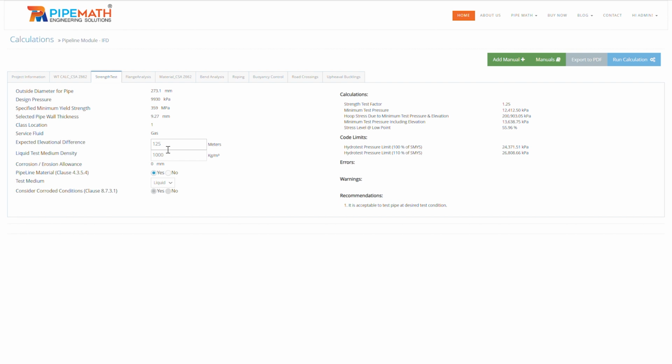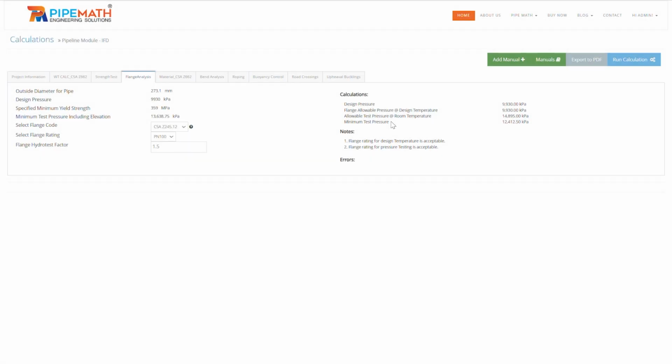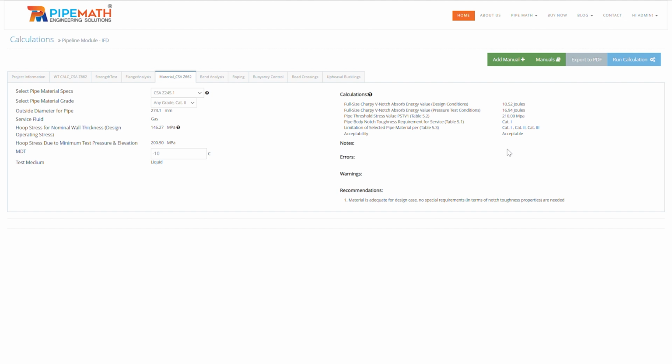So in this case, you can see the stress levels are not exceeding 55 or 56%. So we are good for the hydro testing as well. And then the flange rating, we don't have any problem. The material selection is fine. We selected Cat 2 pipe. The minimum requirement for this application is Cat 1. So we are also safe here.